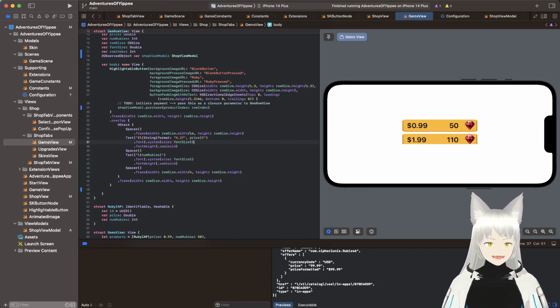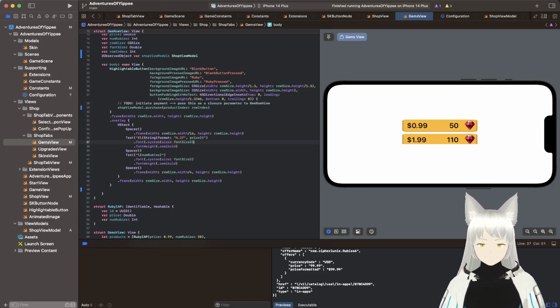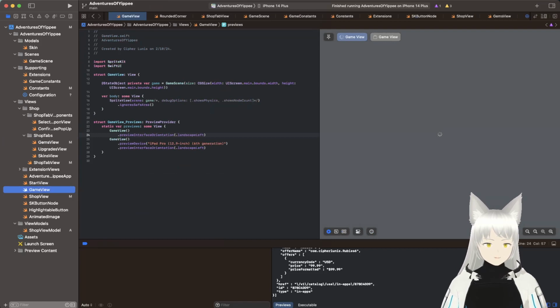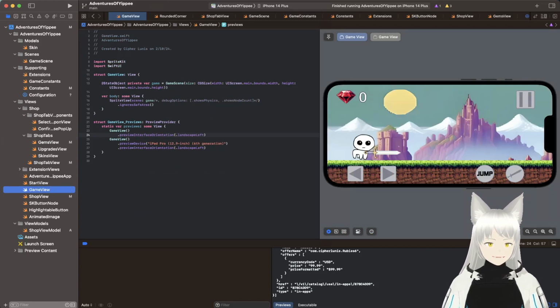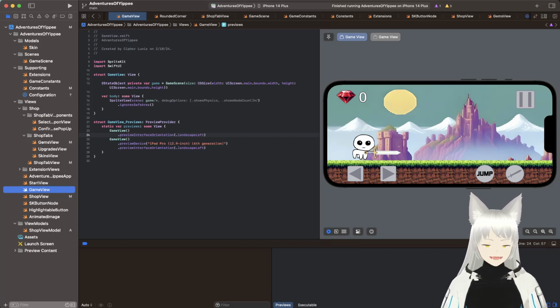I've been working on the shop for a while, but I haven't actually showed the game as much. The reason I haven't worked on the gameplay for a bit is because there's a lot of bugs, and I've been a bit intimidated to fix them, so I'm like, let me just do the shop instead. But yeah, this is what the game is.